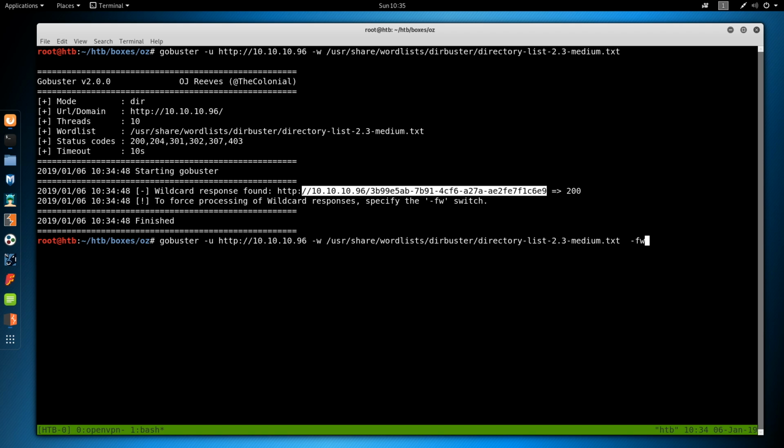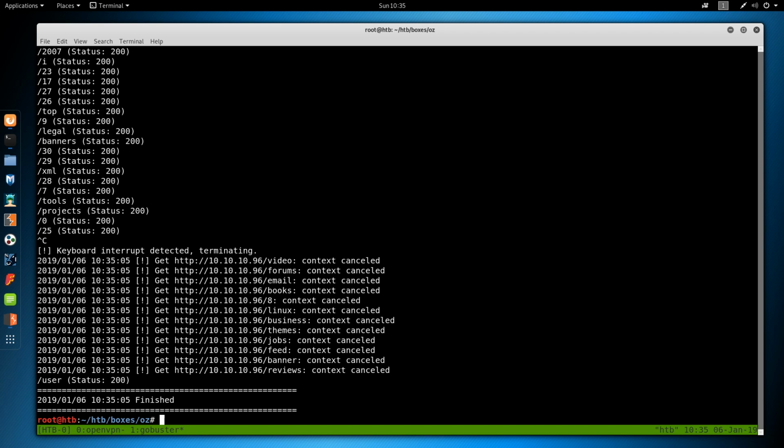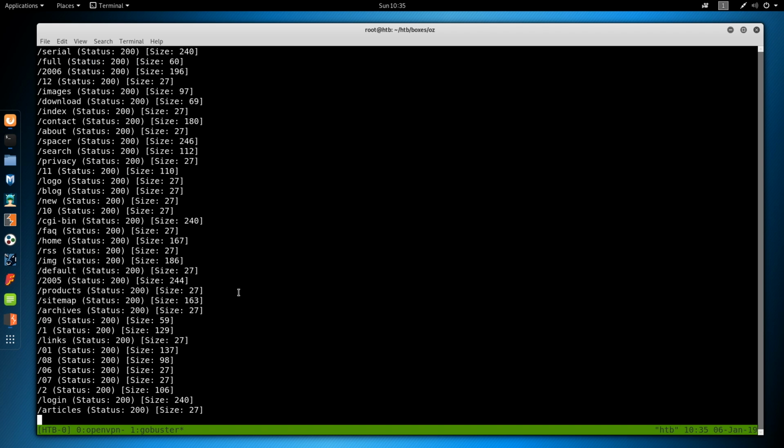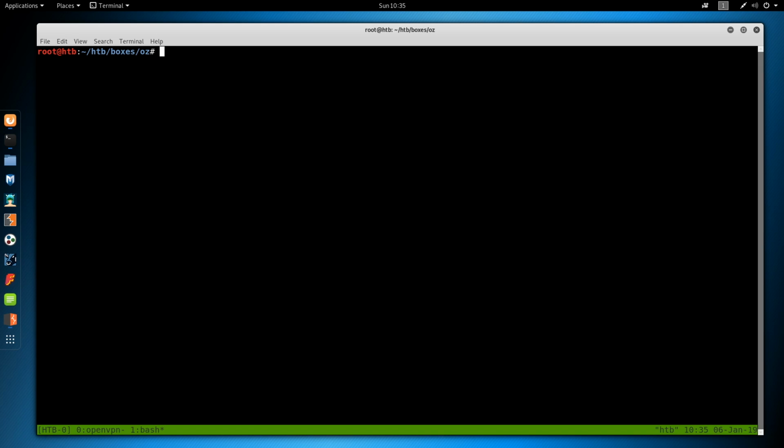You can do the -fw to ignore that logic, and we see everything's responding with status 200. We can do -l for length and see if we get a bunch of random lengths because, again, every now and then it responded with random gibberish. So GoBuster cannot be used here.